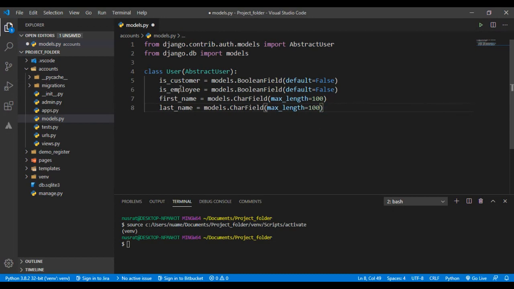Okay, so as you can see, we have extended our default user model with the help of AbstractUser, and now we will create our other two models, which is customer.